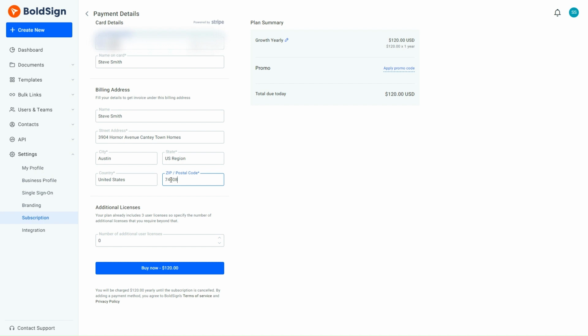Next, I need to enter the coupon code. I move to the Plan Summary section. In this section, the total yearly cost for this plan is displayed in the Growth Yearly column. I click the Apply Promo Code option in the Promo column. This allows me to enter a valid coupon code. I then click Apply.